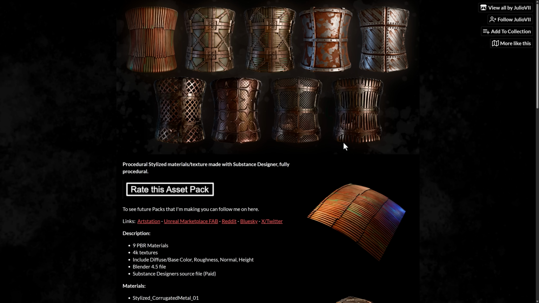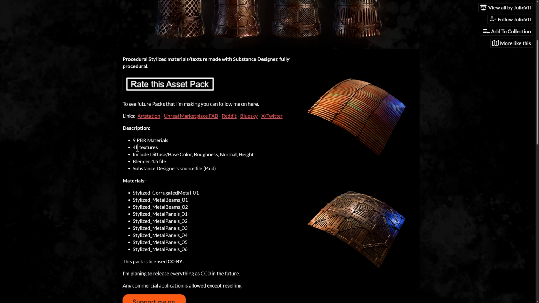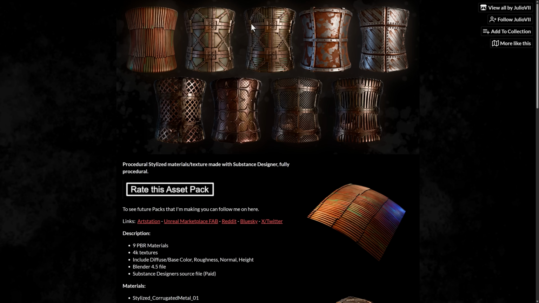Next up, we found this one. This is a number of stylized, procedural stylized material textures. These are made using Substance Designer. They are basically free to use on itch.io. 9 PBR materials, 4K textures, includes the diffuse, color, roughness, normal, height. Blender files as well, if you're using so. You do not get the Substance Designer files for free in the free version, but as you see here, a number of really cool metals basically ready to go. And if you're using Blender, basically you can get them right into Blender and go.